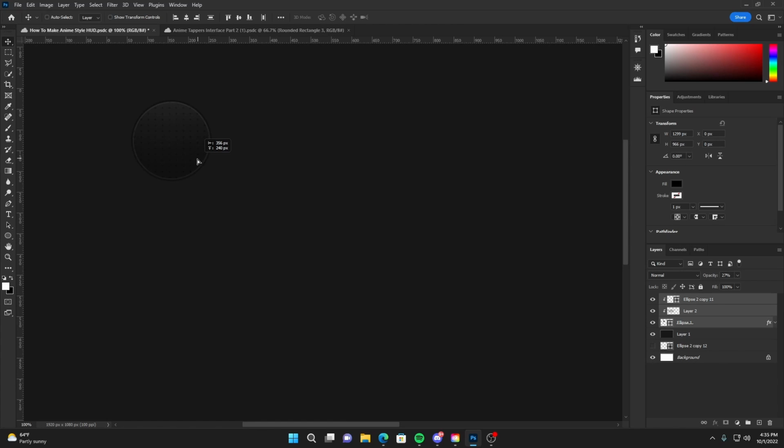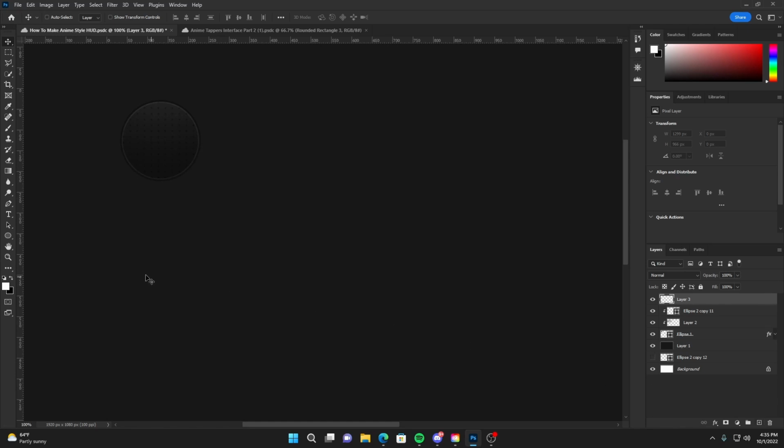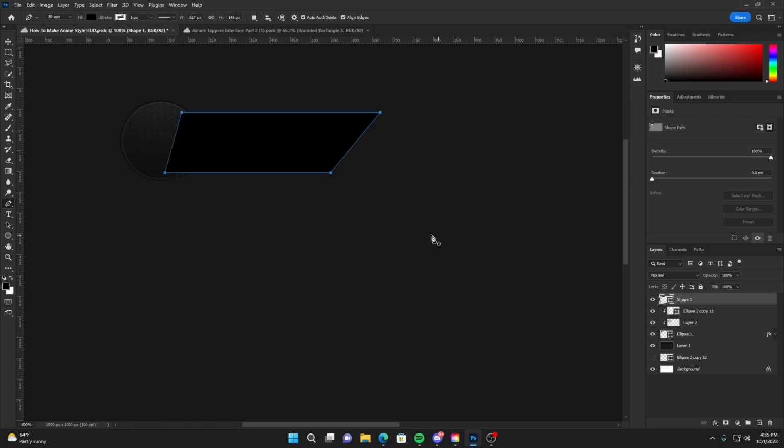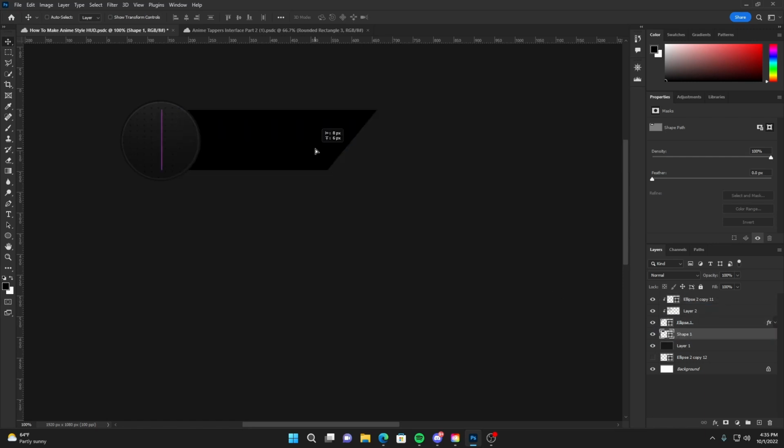Now this will be the avatar section. Now we're going to make a new layer, and I'm going to go for my pencil with the shape mode, fill, make sure fill's on, and I'm just going to click right here, hold shift. I'm just going to click about here, and go down and across. This layer will go under the ellipse.